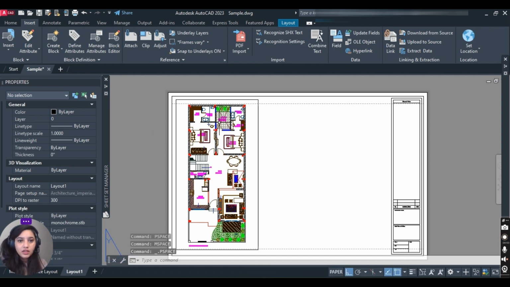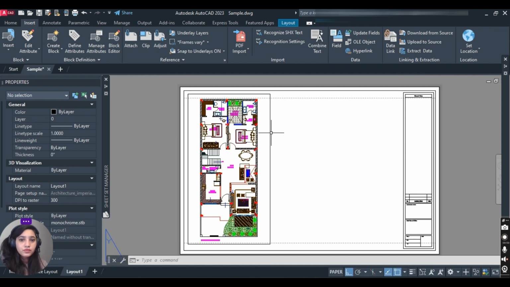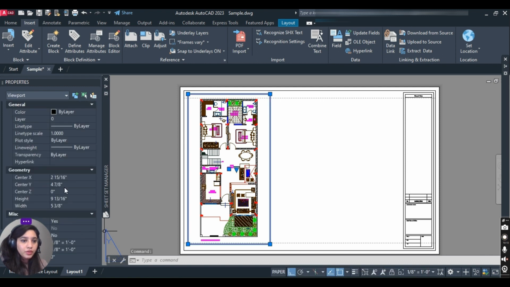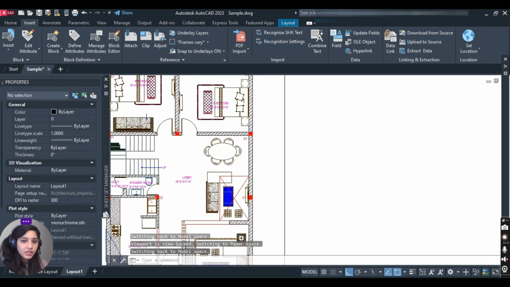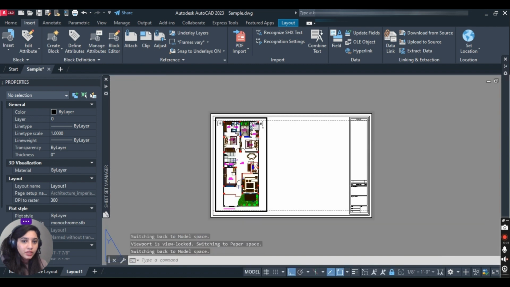So now we want to freeze this view, or I would say I want to lock this view. I don't want anybody else to open this view and play with the scale because I've already done all my settings there. So what I can do there is click the viewport, and in the properties dialog box you can see a display locked option. Once you enable that, you won't be able to zoom in and out inside the view. That means your view is locked.